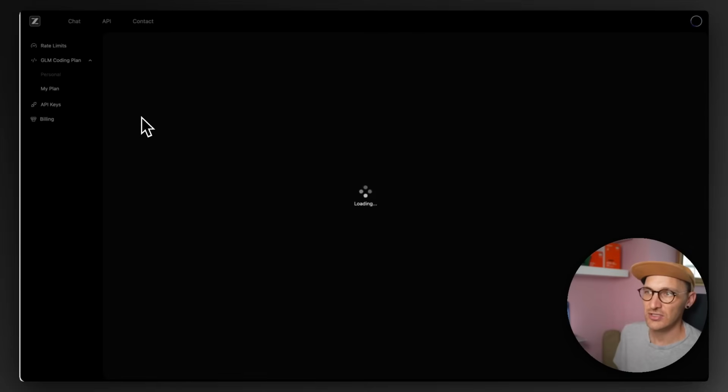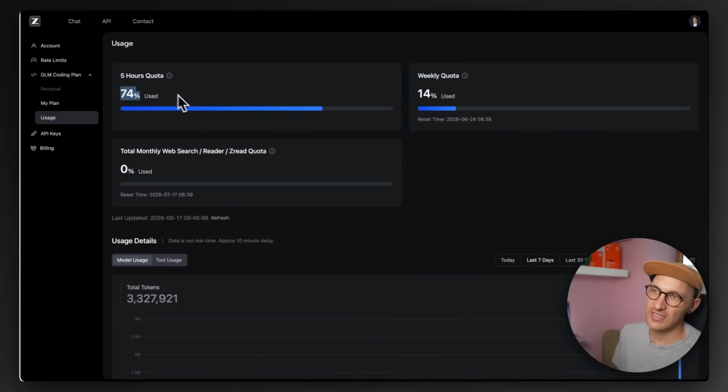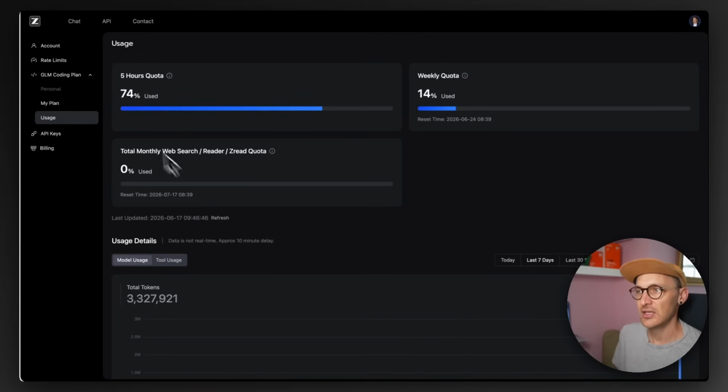If we look at my usage here, give that a refresh. We used it a fair bit, a casual bit, and I'm already at 74% of my 5-hour quota. We used about 3.5 million tokens. You're definitely going to want to go to the pro plan or even the max plan if you were seriously using this. However, for just light coding, if you're playing around, you can't really argue with that super cheap price of the basic plan.